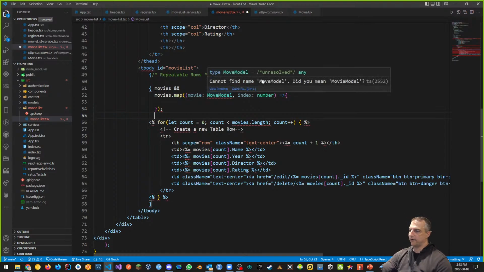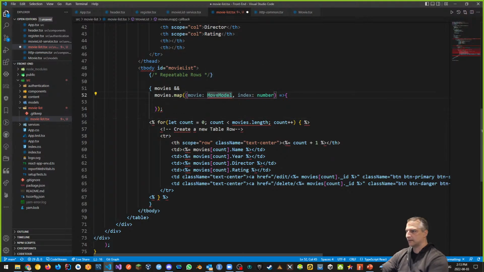It says, cannot find MovieModel. Did you mean MovieModel? Yes, I did. That's what I meant. So it says for every movie in the movie model. Basically, I want to map each movie to an index starting at 0. And that is the first part of our link, if you will. We don't need to put this in for now.